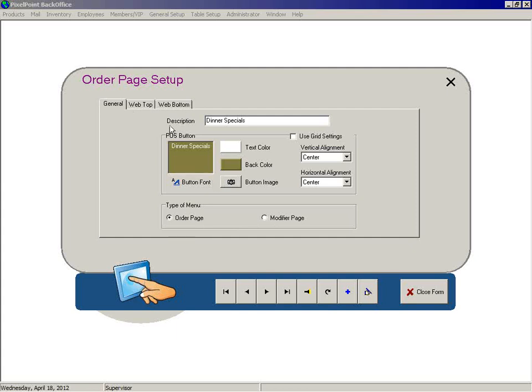Now coming into this as well, we have the description of the item, the button that you're putting in there. You press the tab key and it will populate the button here as well. And along with it, just like it did in the other one, you can use grid settings or you can do it on a per button basis, as far as the text alignment, the colors that show up, an image, and also the font to be applied. And then down below, whether it's an order page or a modifier page.